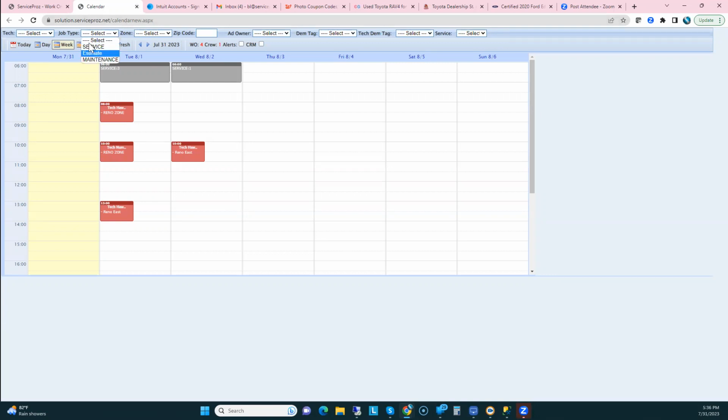And you could also drop down by job type. So here you can drop down by technician, job type, zone. You can search by zip code. The ad owner is, well, we talked about some people use that ad management to identify a person who's responsible for this job. Some people use it to identify where did you hear about us from: radio, TV, email campaign, whatever, advertising. Demographic tag, we won't get into that. That's if you were getting outside of your area.